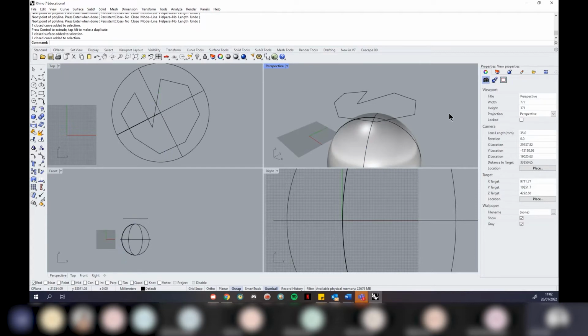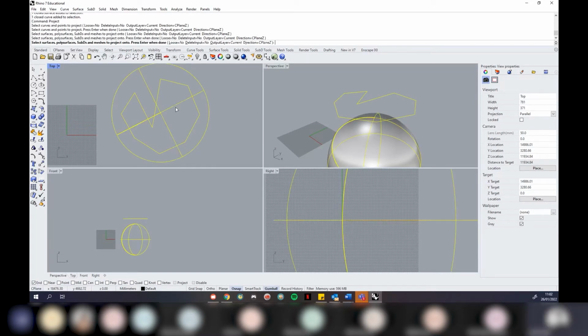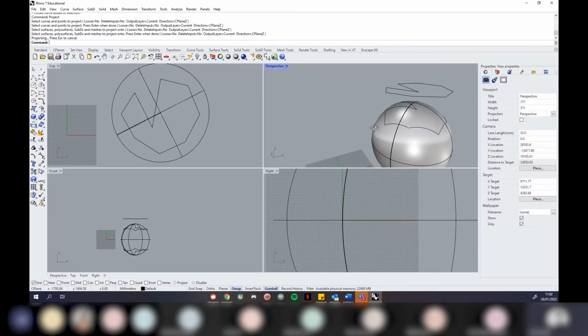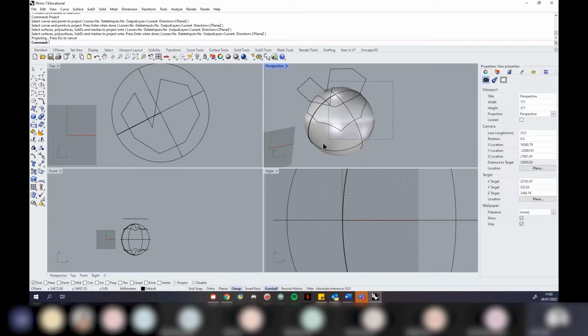What I can do with project is project that curve to sit down onto this sphere. So I'll type in the command project. I select my curve and hit enter. Select my object and hit enter. And it projects that curve onto the object. So that's the difference between those two. Hopefully you find that useful.